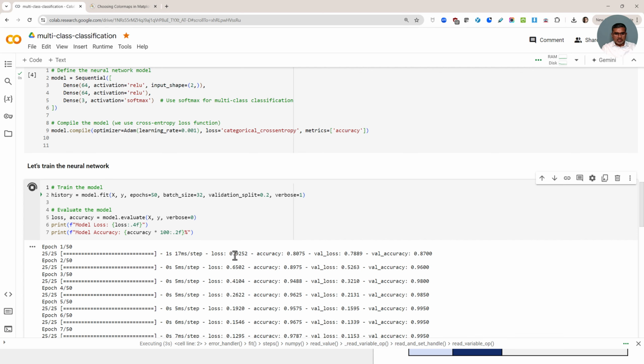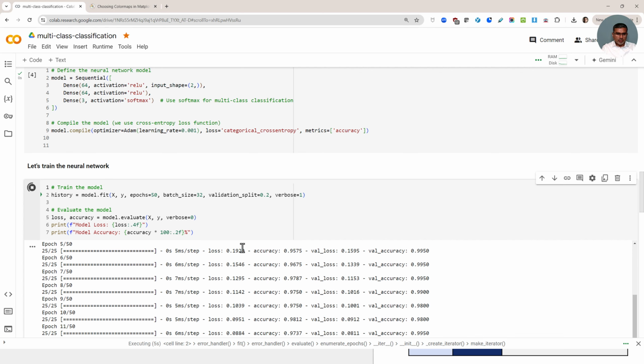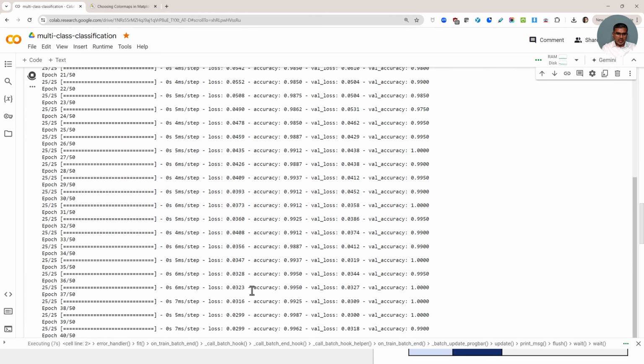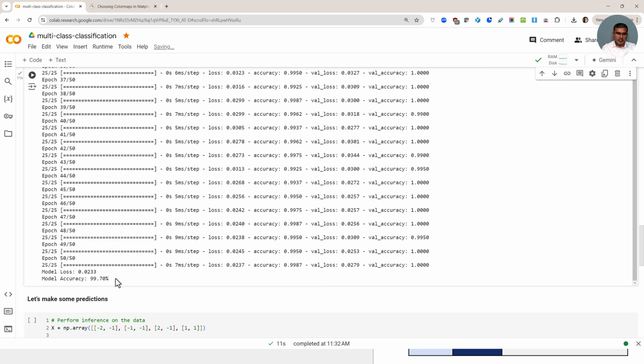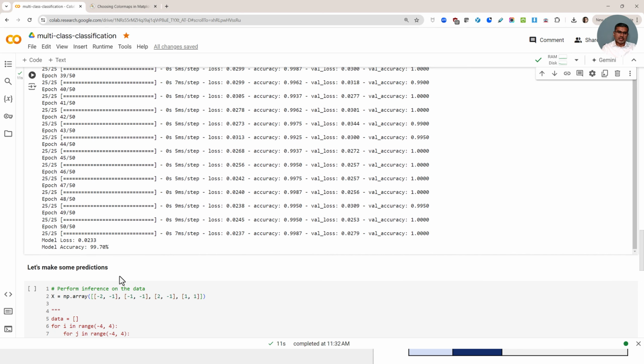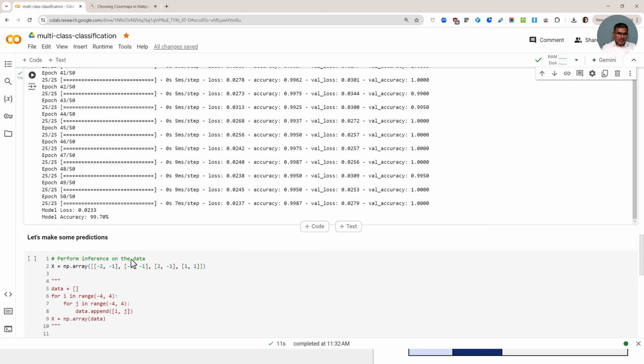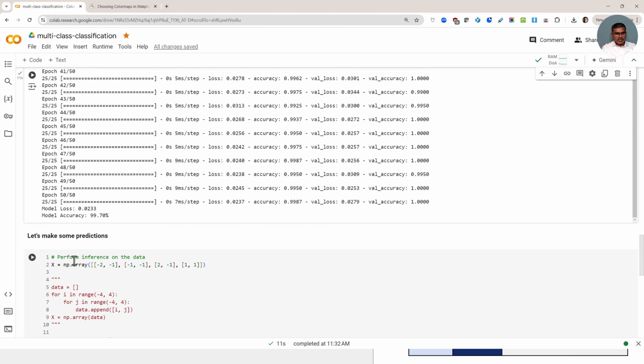So as you can see, it started off with a loss of 0.9252 and it is going down. Right now at the 50th epoch, it has gone to 0.0237. That's pretty good. We have an accuracy of 99.70, which means that our prediction should be very accurate. Now what I'll do is generate some data on which we will do the inference.